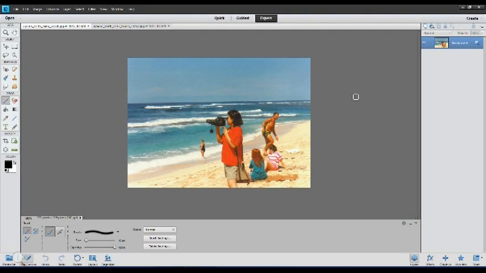So I press Control J and look on the right side panel here. We got a new layer. It is marked as layer 1, and this is the exact duplicate of the original picture.